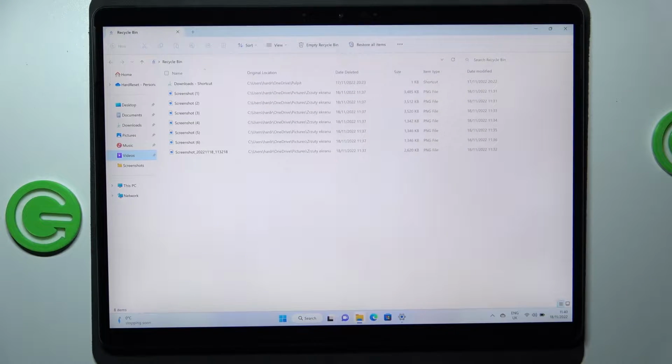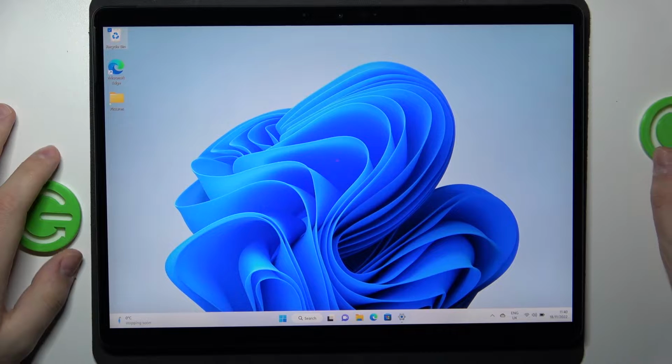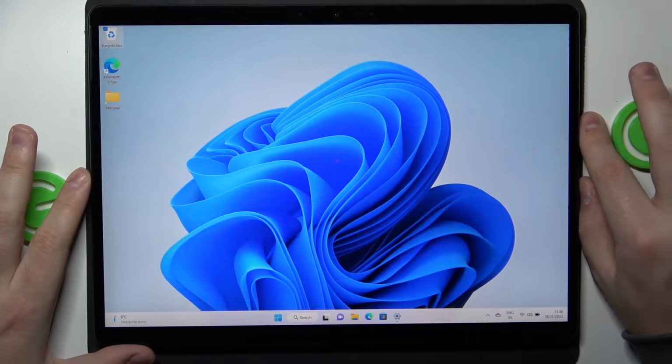Hello everybody, in this video we would like to demonstrate how you can make a screenshot on the Microsoft Surface tablet.